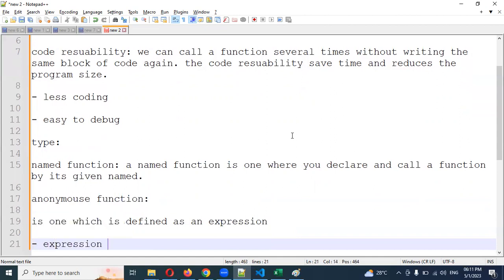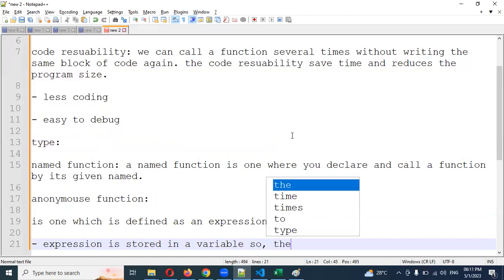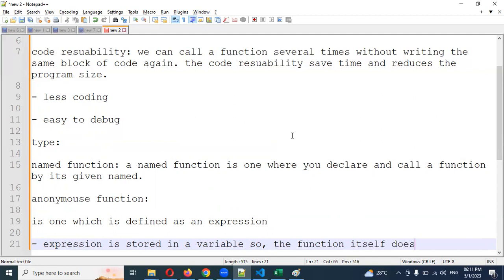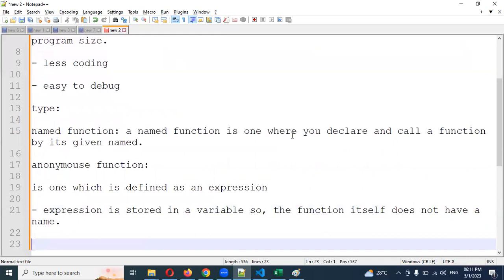Okay, the expression is stored in a variable, which is the expression we use to create an anonymous function, right? That particular function can be stored in a variable. So the function itself does not have a name. The function does not have any name. We can create one variable and access this anonymous function through it, because we are not going to provide any name for that particular function.